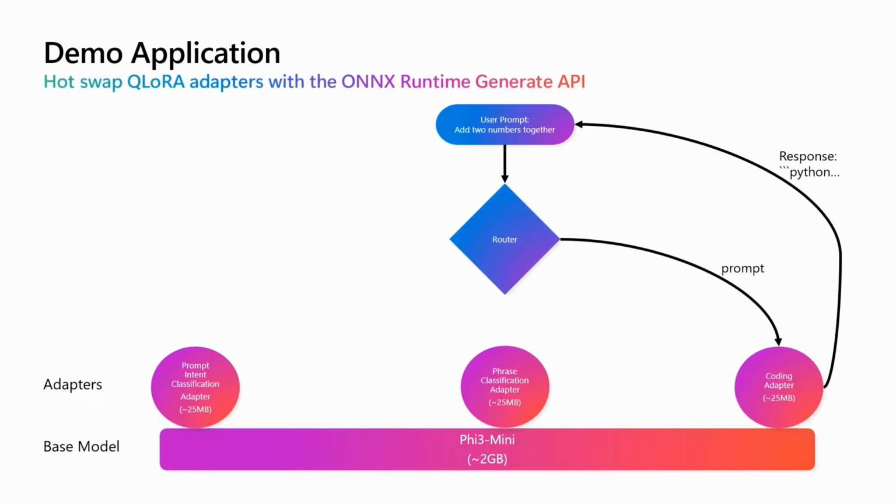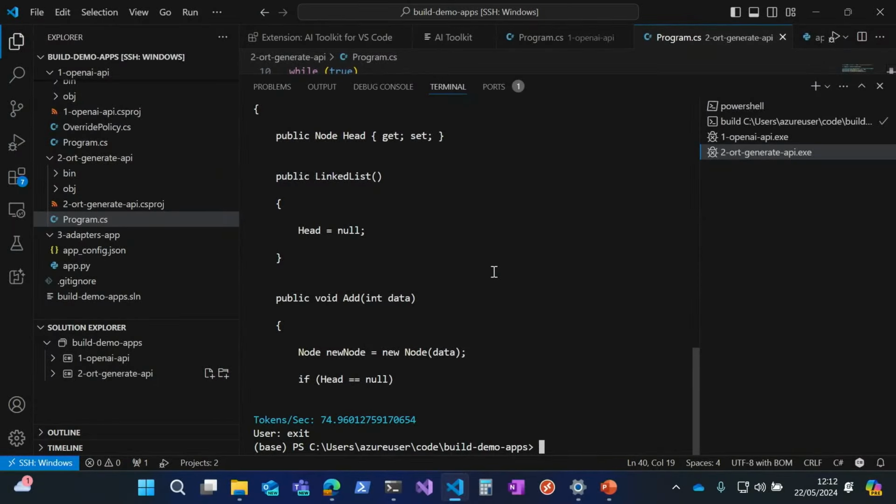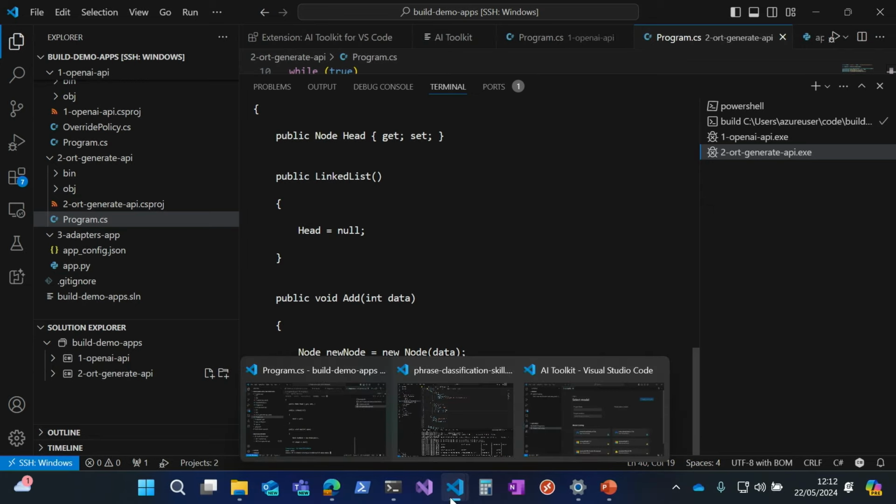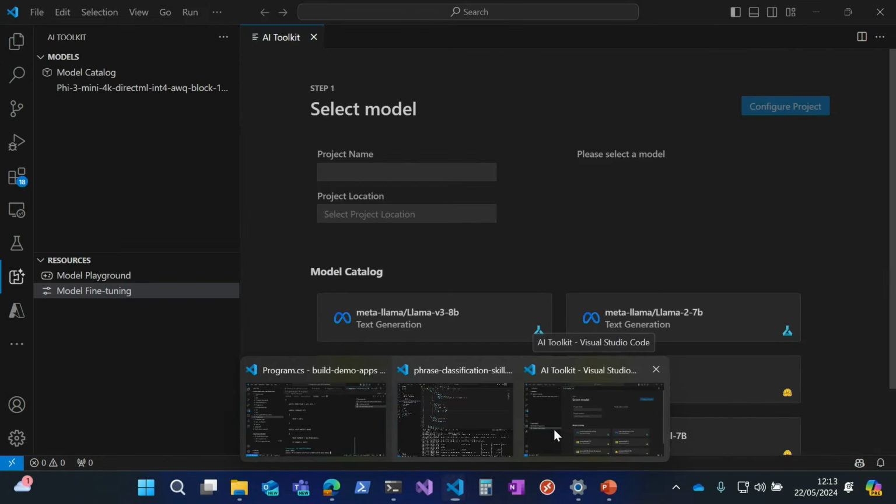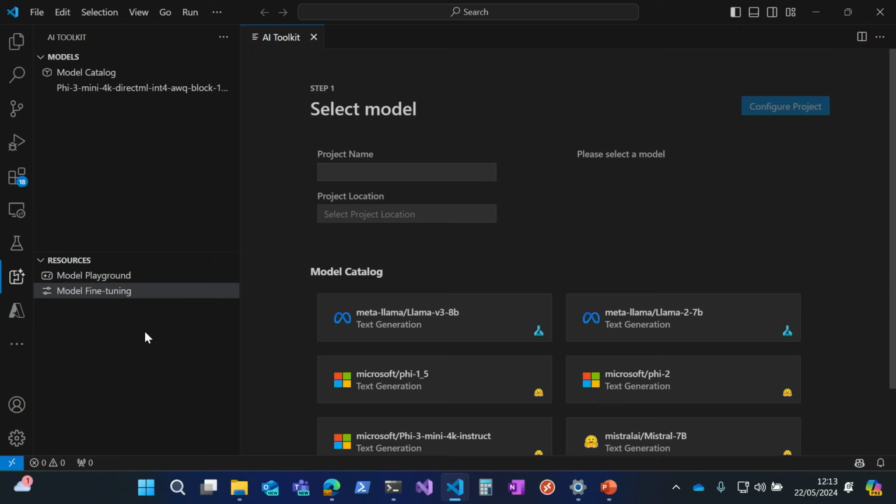So let's, oh yeah, if you hit C3, there we go. OK, so we're back into VS Code. I'm just going to switch my window across here. So the extension provides a way of generating the Olive configuration for you through a user interface. So you would come into the AI toolkit and select model fine-tuning here.